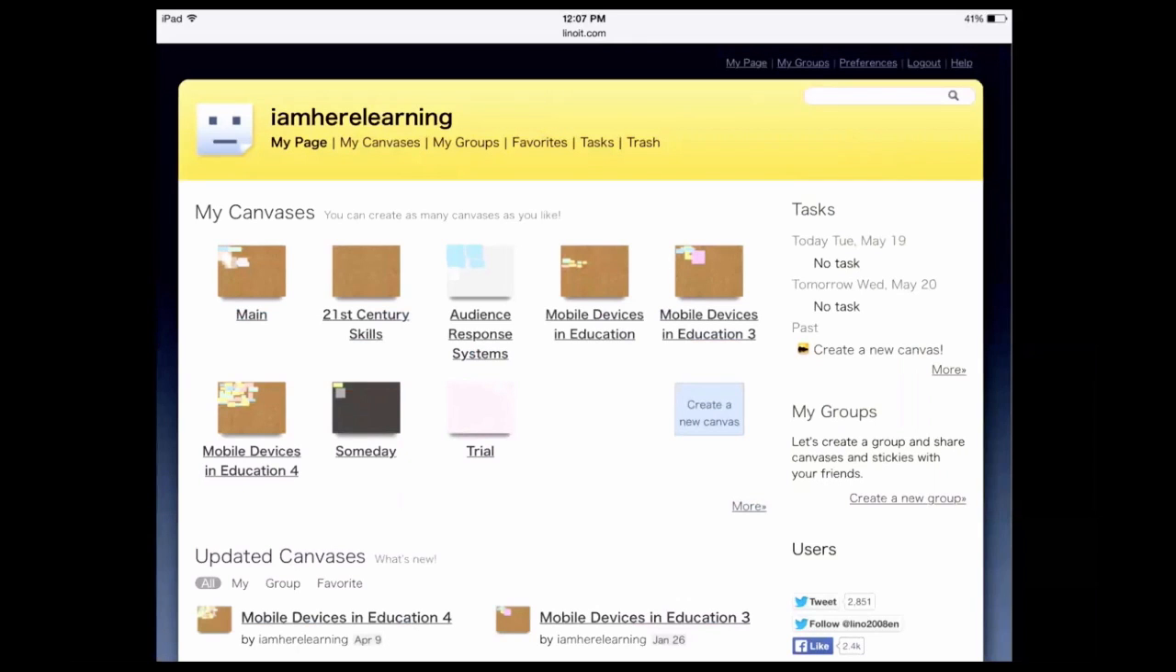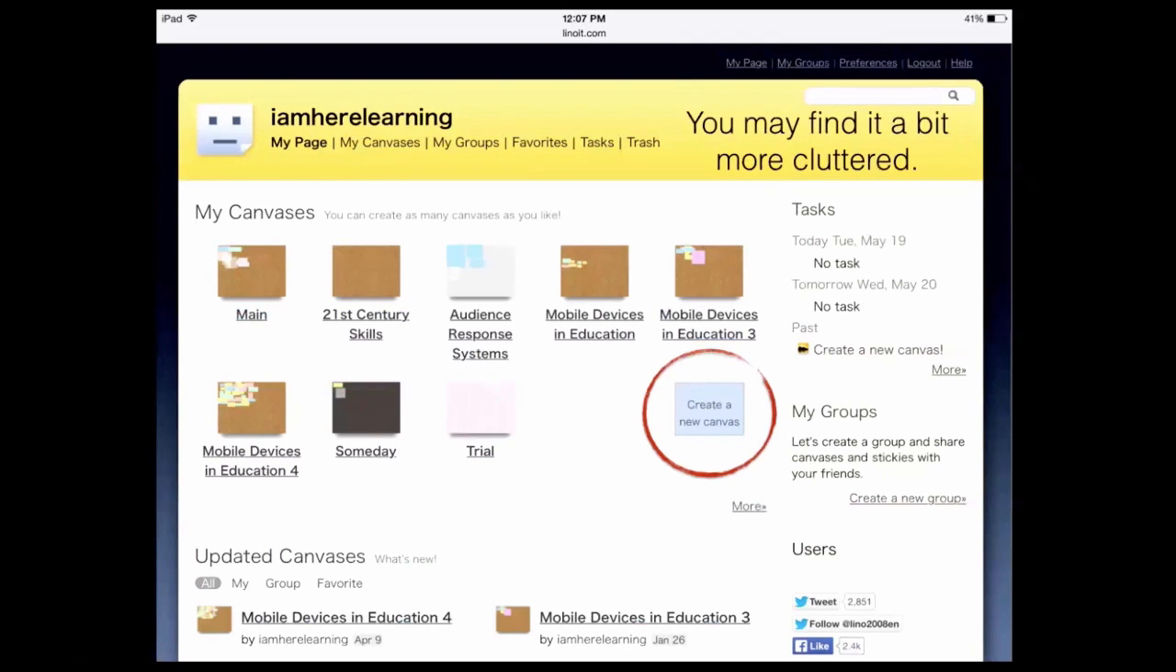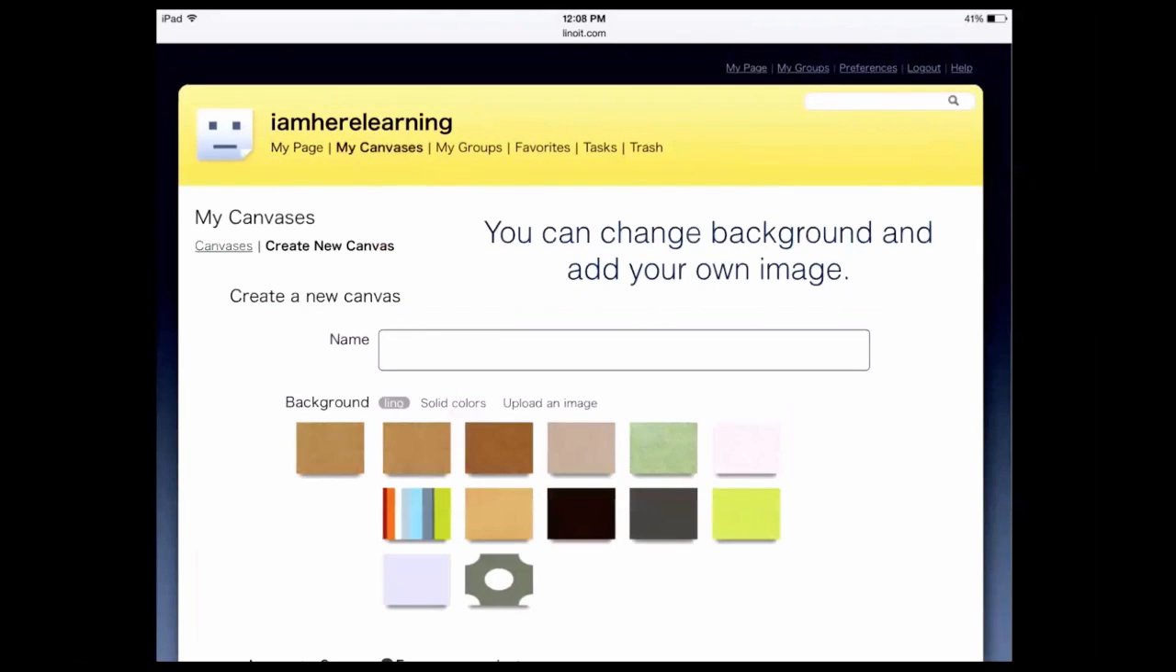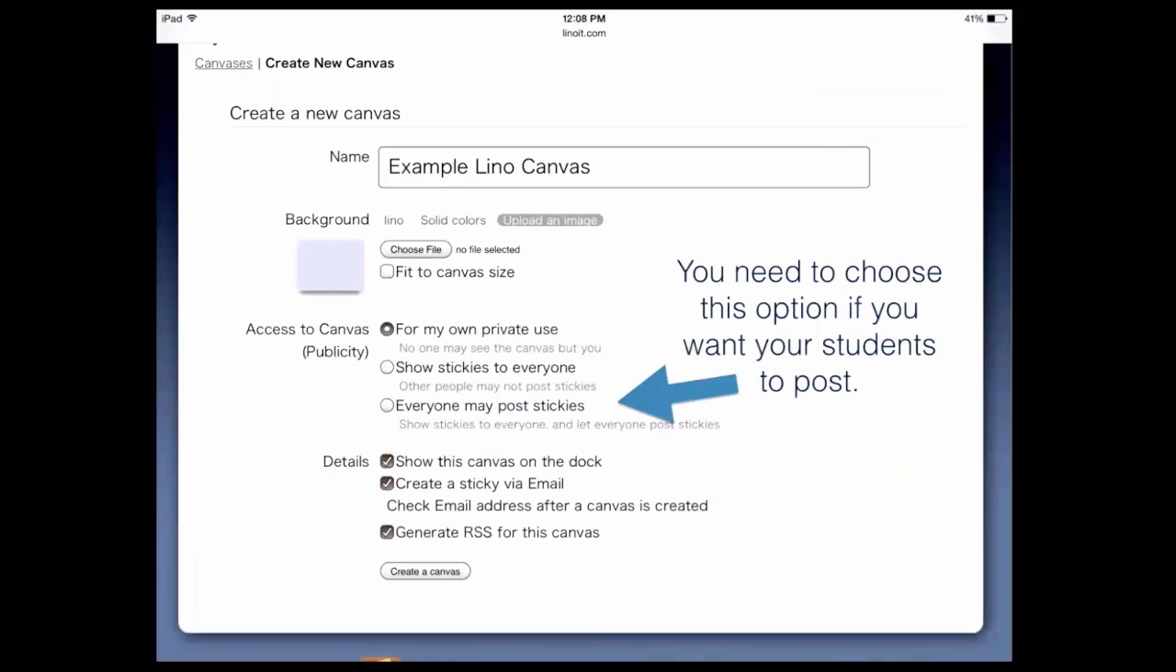Okay, the opening board looks like this. I think it's a little bit chaotic, and it's hard to find where is that create new canvas, but it is right there. And once you tap create new canvas, you'll see this page, and it's exactly the same. There's similar functionalities as the Padlet board. You put your name, you choose your background. You can even add your own image as the background, same in Padlet. Similar functionalities here as well.